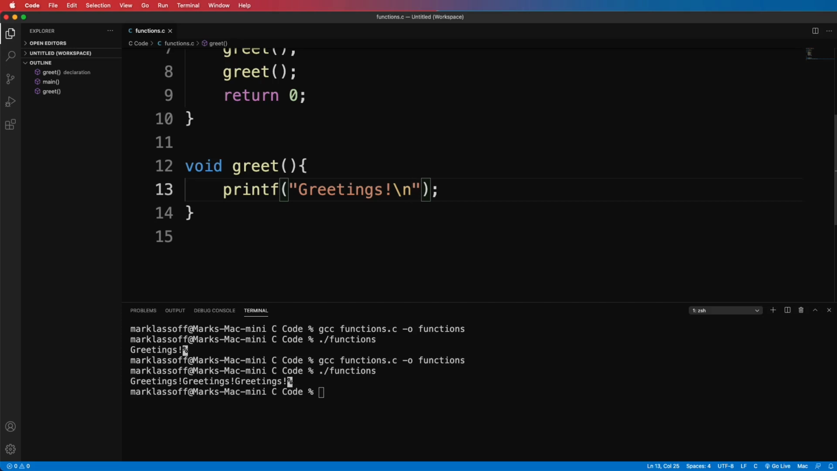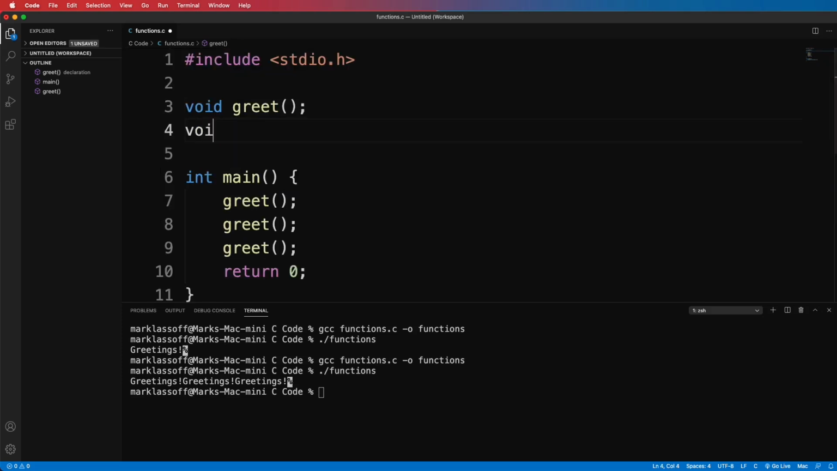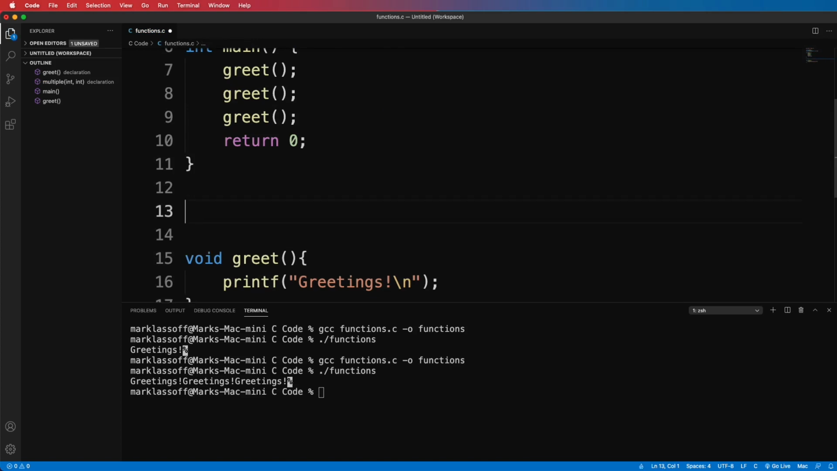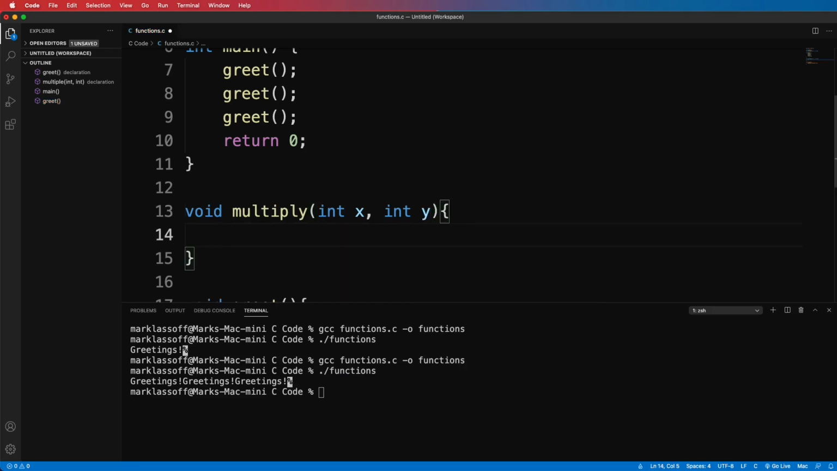This will be a little more interesting. So our function will still return nothing, but it will take 2 arguments. We'll call them int x and int y. So there is our declaration. After the declaration, we'll need an implementation. And again, the first line is going to be the same. Void, multiply, int x and int y. And now we can implement our function.